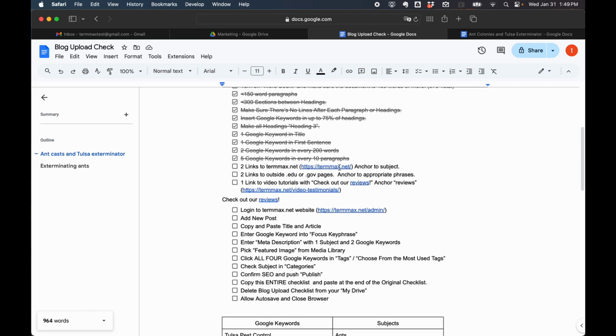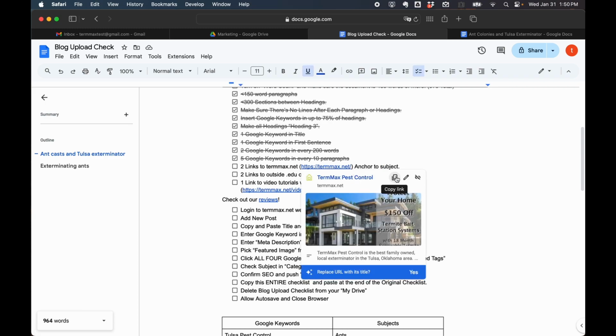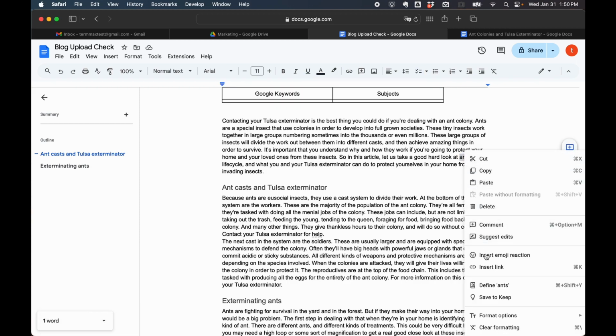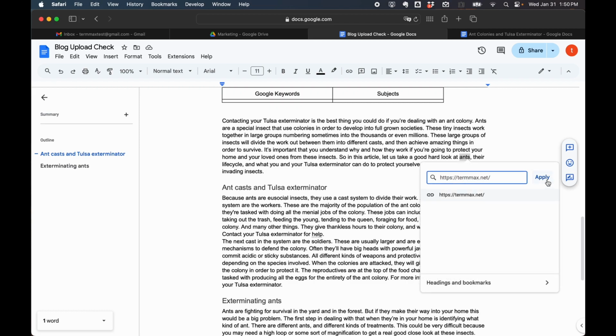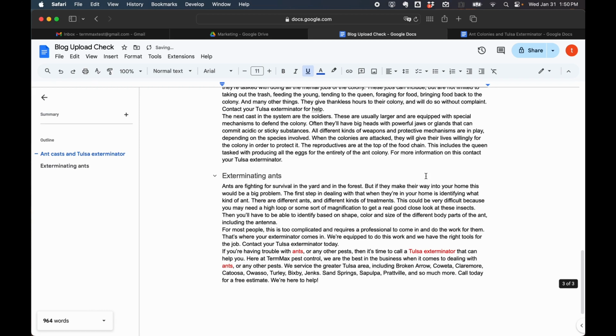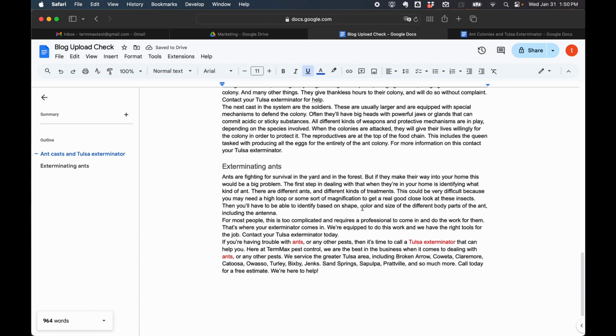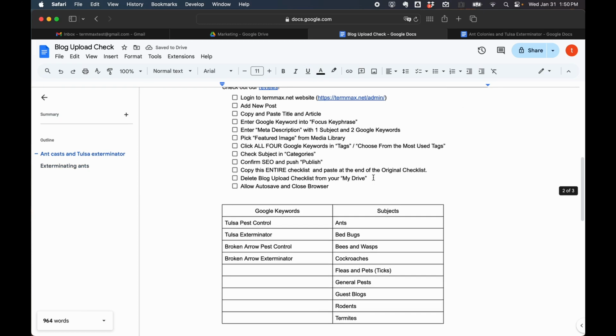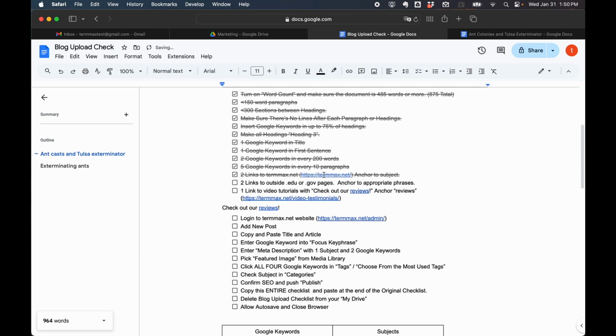Now, 2 links to Termax, and we want to anchor it to the subject. So we're going to click on this, and I'm going to use this copy button, copy the link, and then we'll go down here and find the word ant somewhere. Ants right here. I'll highlight it, insert link, paste the link, and apply. So that one's now linked to termax.net. Find another one down here. So we have 2. There it is. Ant, insert link, again, paste the link, and apply. There we have it. So now we have 2 termax.net links.